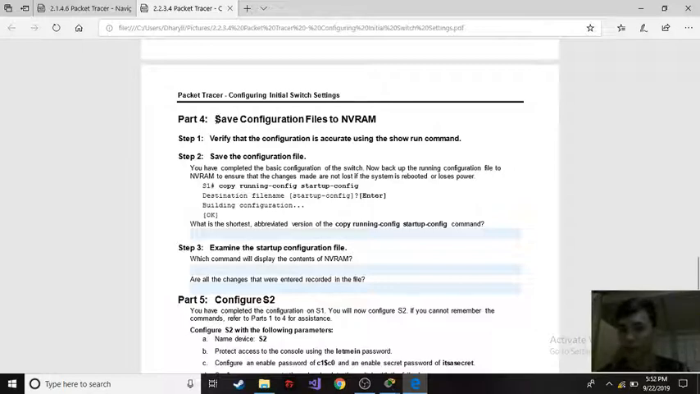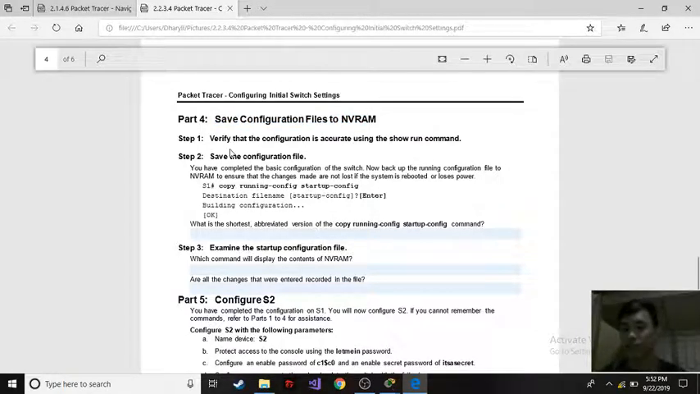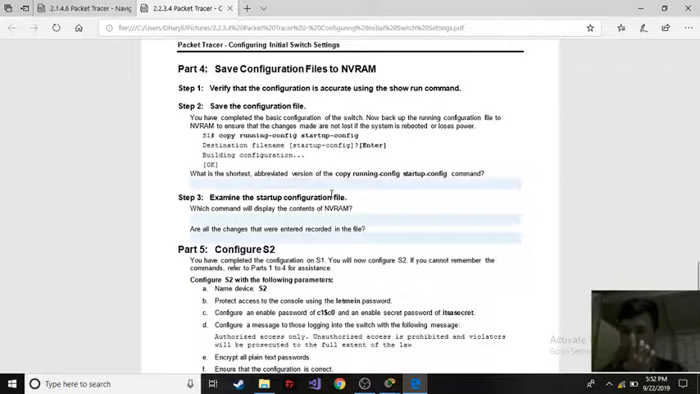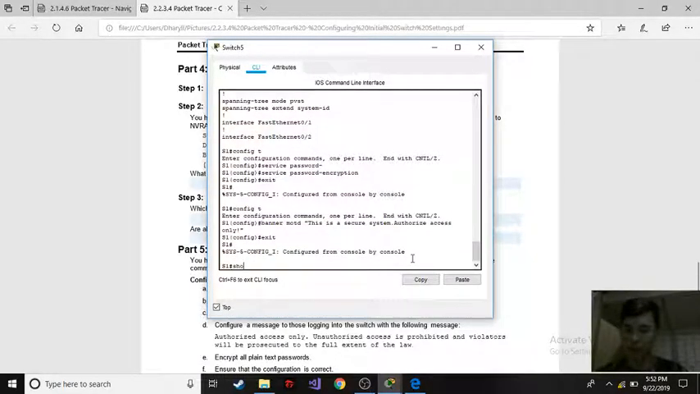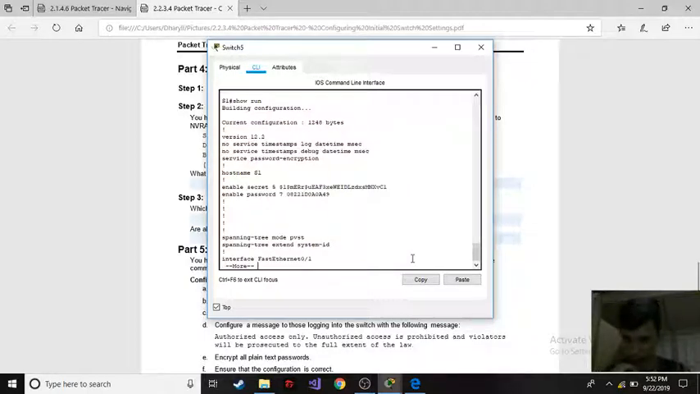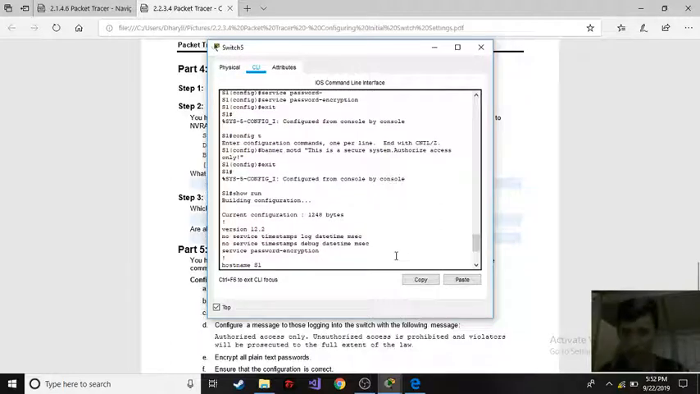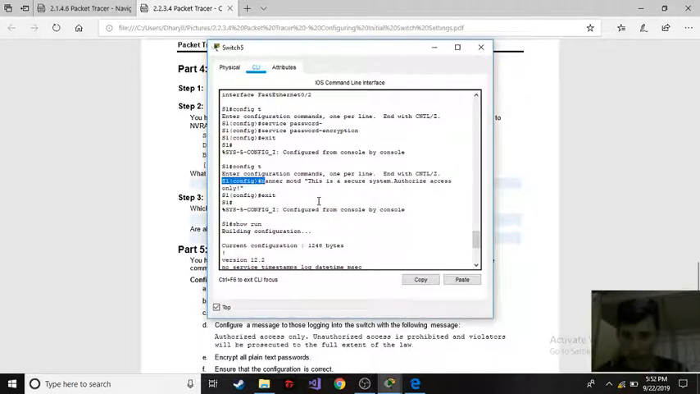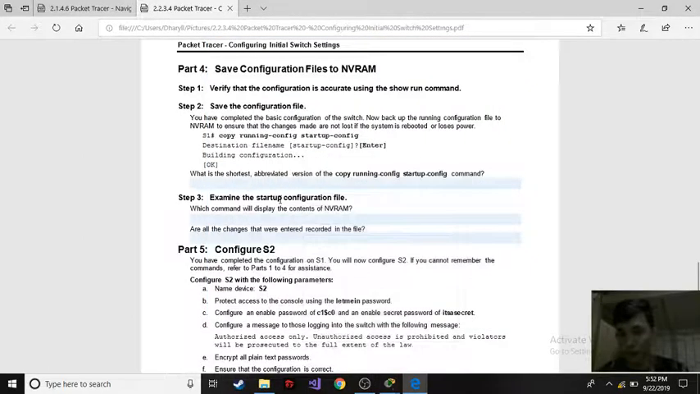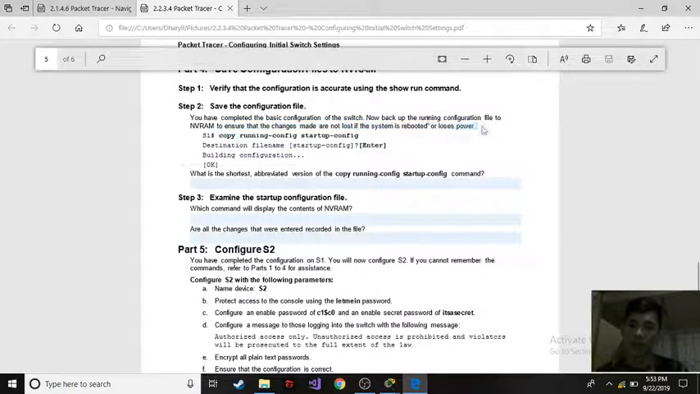Then Part 4, save the configuration file to NVRAM. In order to do that, step 1, verify that the configuration is accurate using the show run command. Save the configuration file. So we need to type show run. Here is the banner MOTD that we set earlier, and this is the phrase that we typed: This is a secure system. Authorized access only. So the next thing we need to do is copy run to save the configuration file.